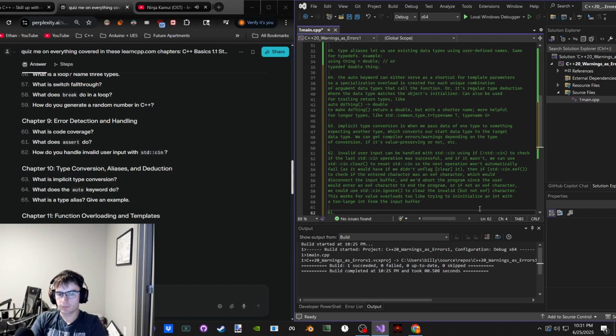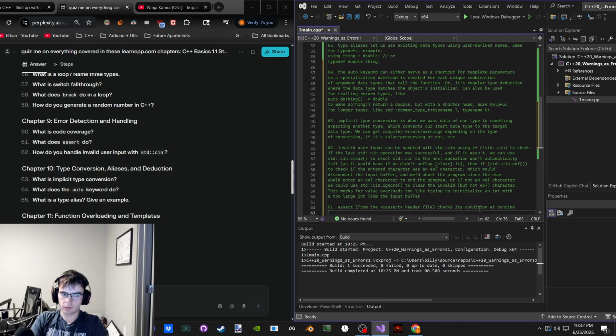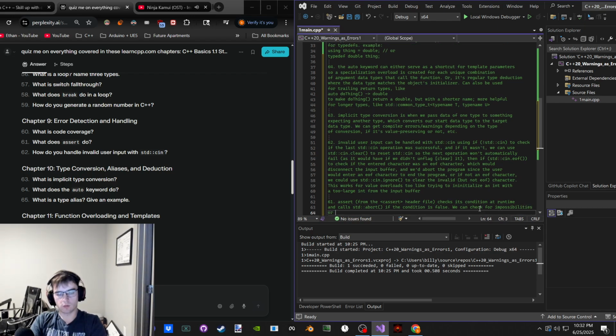61. Assert from the C assert header file checks its condition at runtime and calls standard abort if the condition is false. We can check for impossibilities or expected bugs with this.